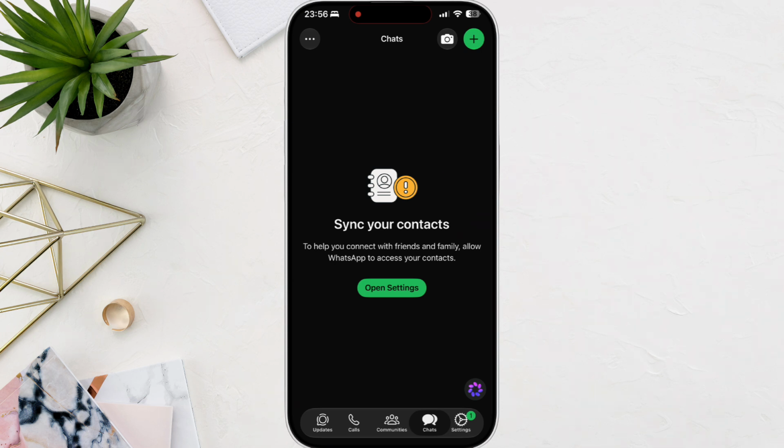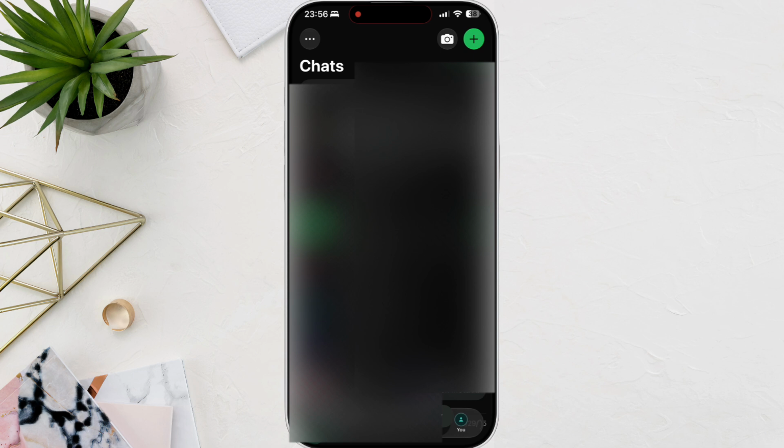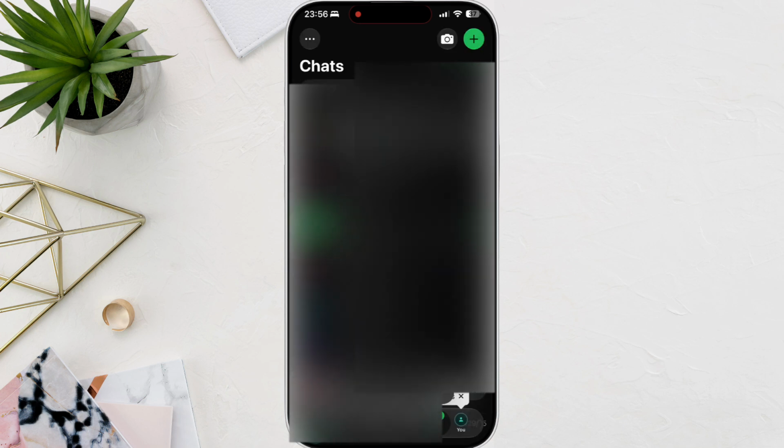Now, let me show you something really cool. Switching between accounts is super easy. All you have to do is go to the bottom right and double tap your account icon. That's it. Double tap once, you switch to the other account. Double tap again, you switch back. It's super fast and very smooth.